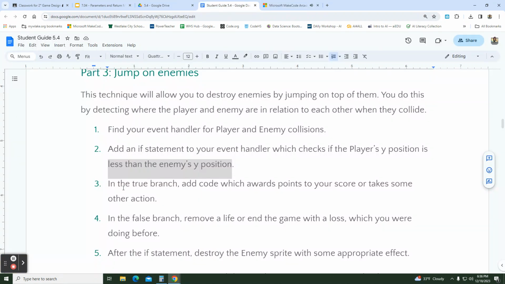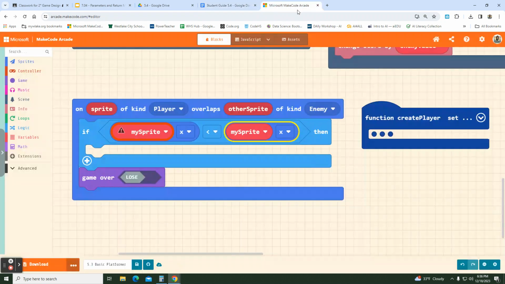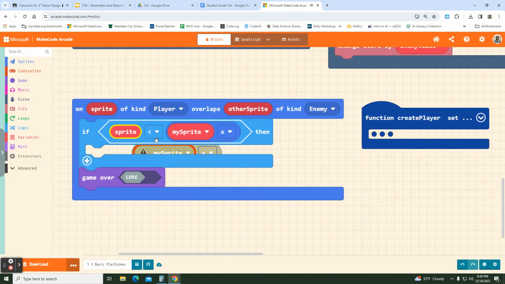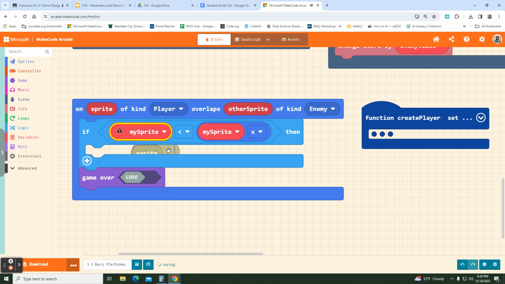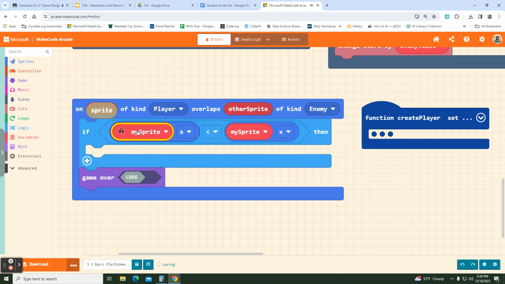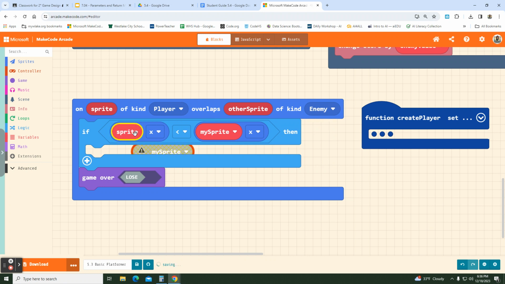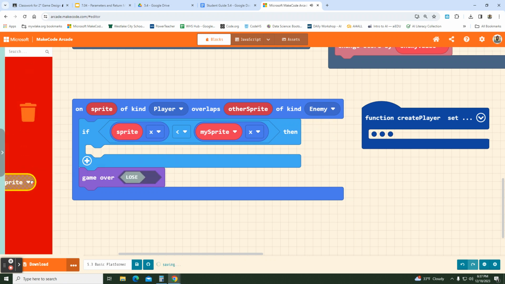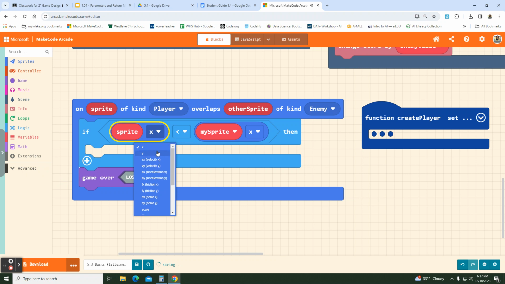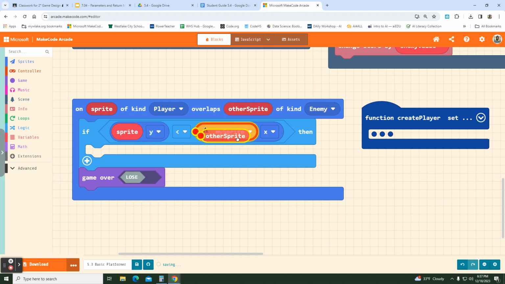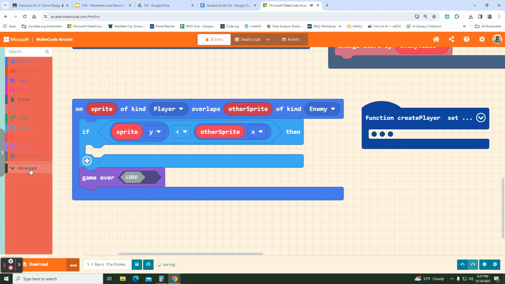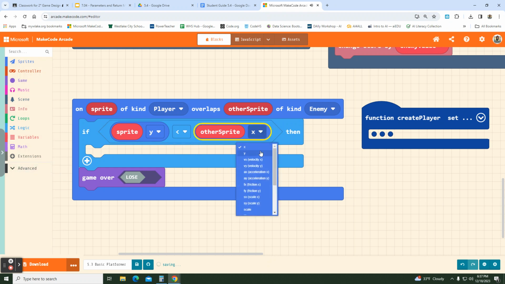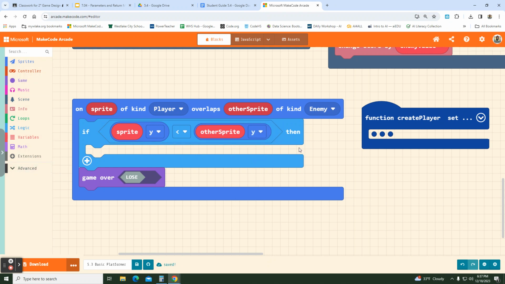So remember, they said we're checking if the player's Y position is less than the enemy's Y position. So this is our player. Okay, let's pull that back. All right, there we go. They said the Y position is less than the Y position. So we got that part.